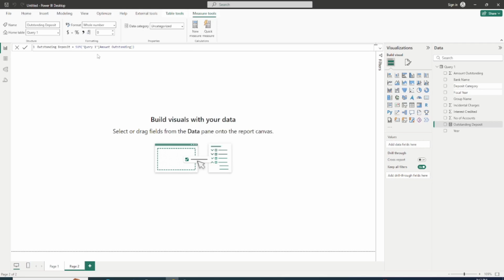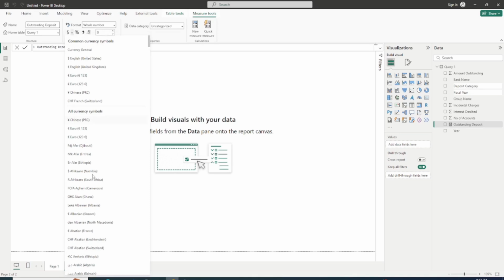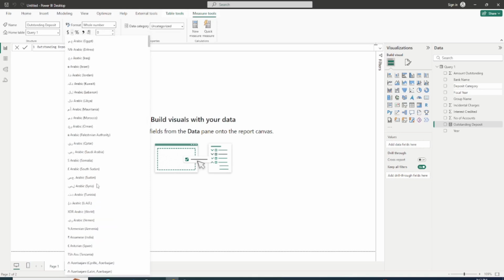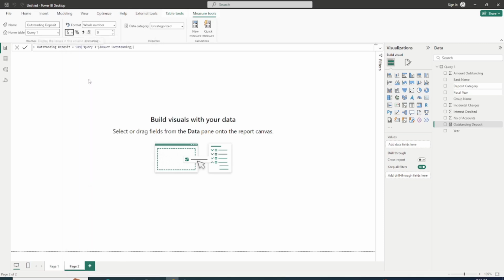Then let us change the format of this. Currently, it is showing as a whole number, which is fine. Since it is a currency field, I want to assign Indian rupee for this. So if you scroll down, you will be able to see Indian currency. So we have rupee here. I'm selecting that.